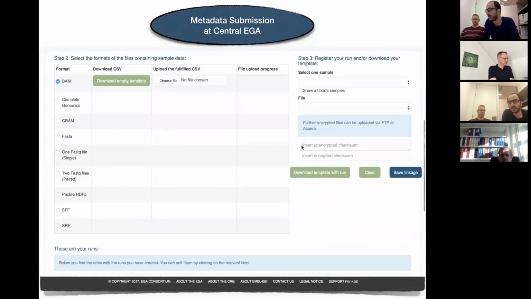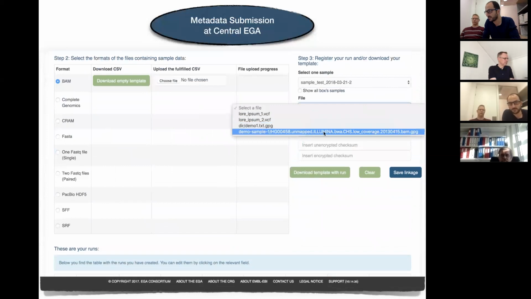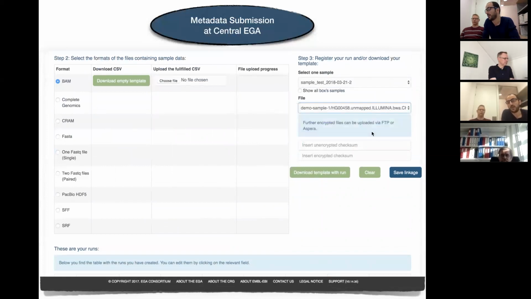So it's a BAM file. We have a sample. This data is already pre-filled for simplicity. But then we select the file, and we click on the save link.